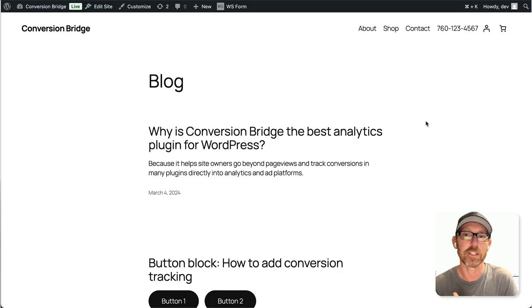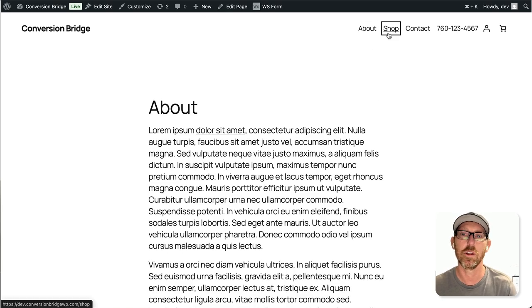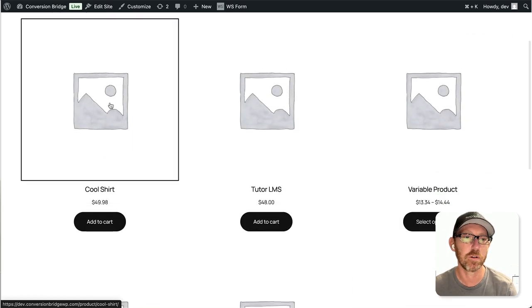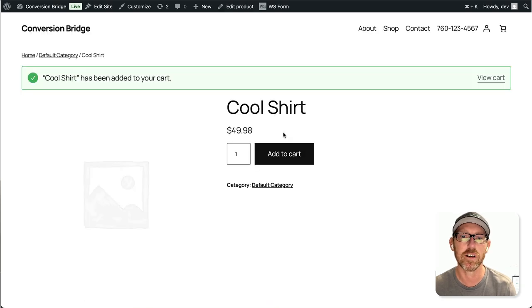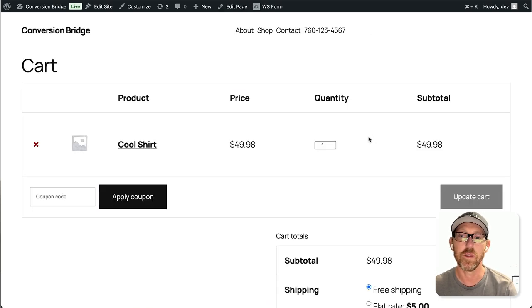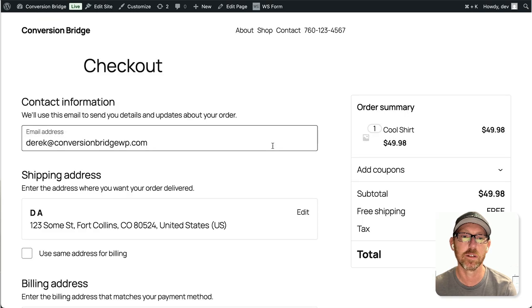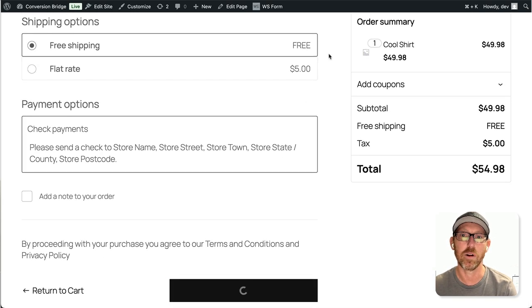All right, let's take a look at this little test site here we have and act as a regular user. Let's go visit maybe an about page real quick. We'll go to the shop page. We'll check out a cool new shirt and add that to cart. Of course, we'll view that cart, go to checkout, and place that order.